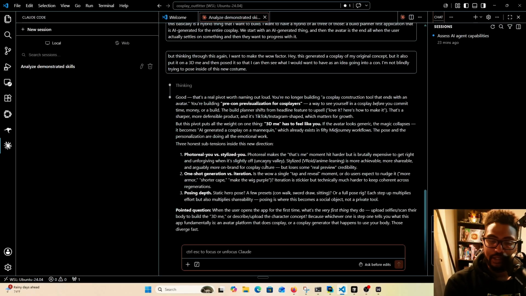And then posing depth, static hero pose. Yes, the static hero pose. We got to do it. A few presets and all that kind of stuff. So the pointed question for the next one would be, when the user opens the app for the very first time, what's the first thing they do?